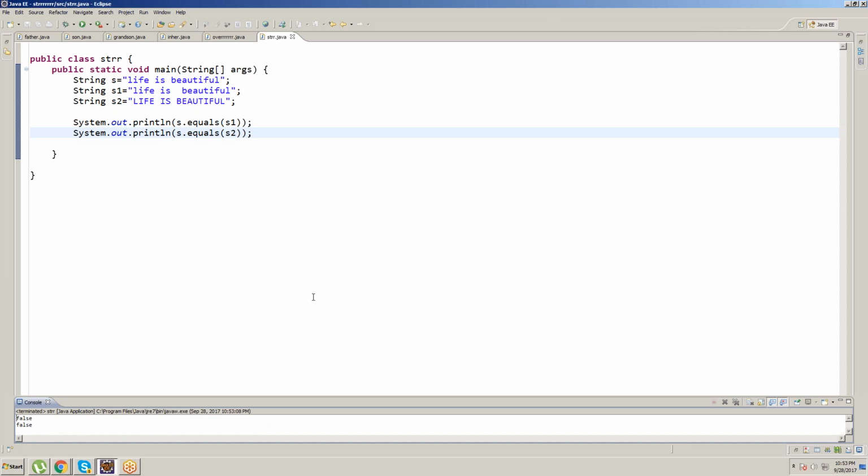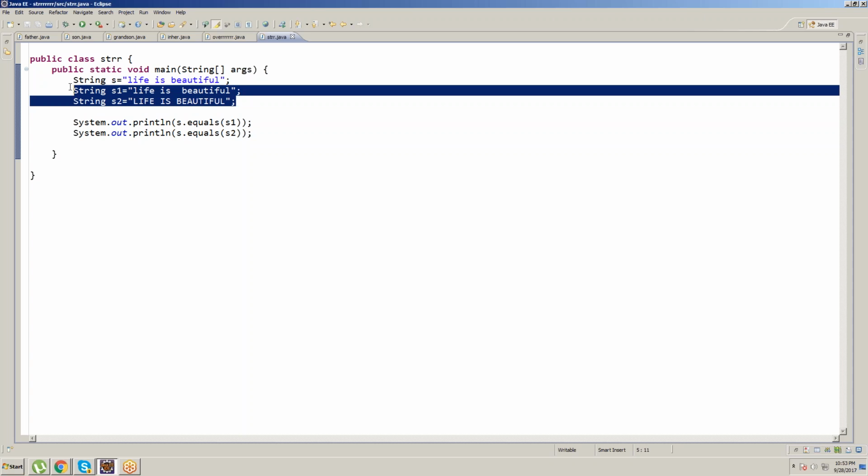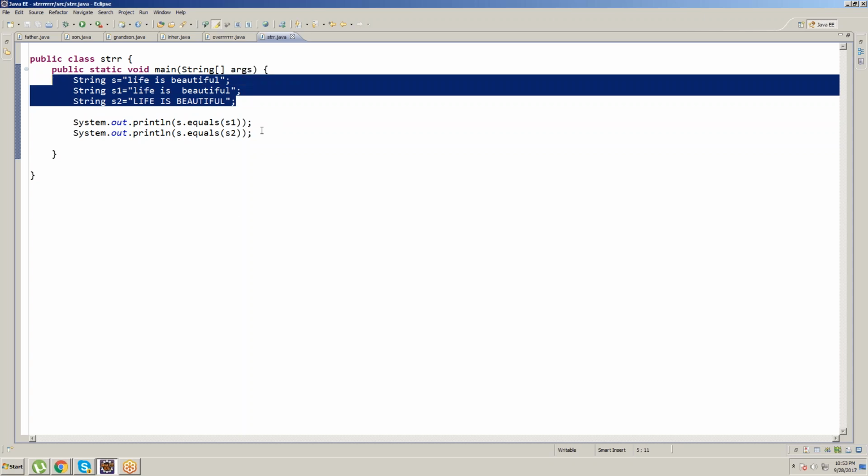Even Java will concentrate on space also. That is the point. That's the reason I gave extra space. After "is", I gave double space. Here we have only single space, here we have double space. So Java is case sensitive, and it also concentrates on space. Even upper letter, small letter, S and S2 both are not same. So automatically, false.